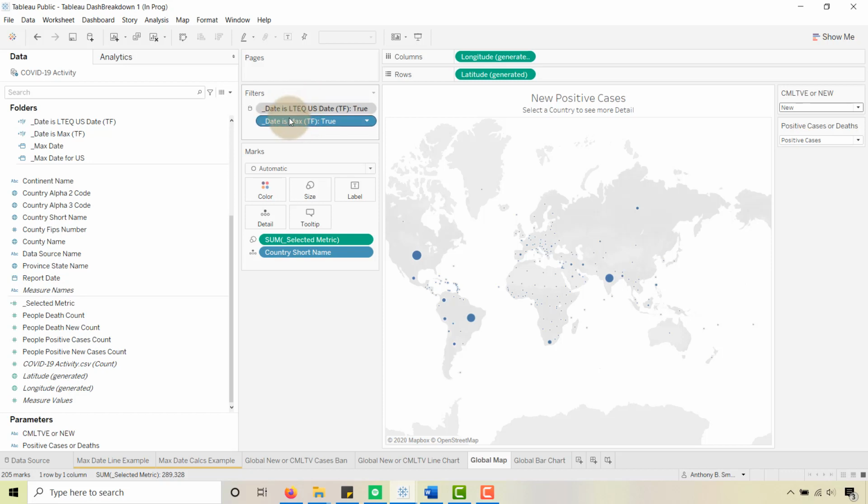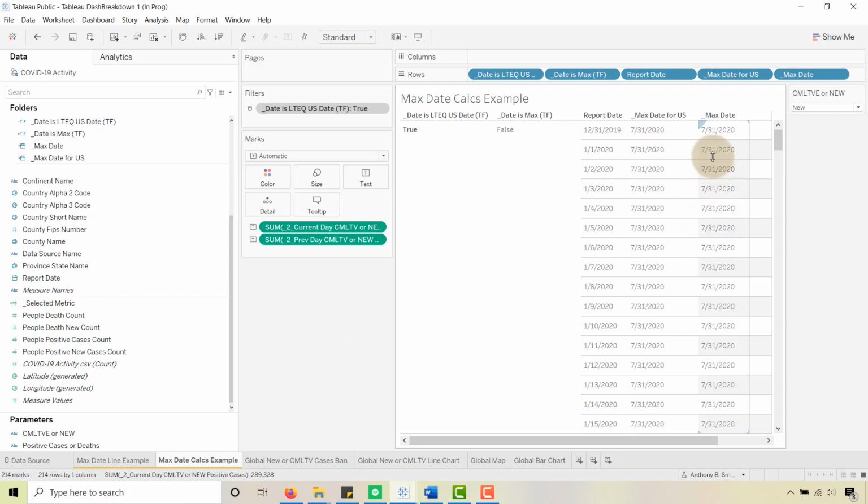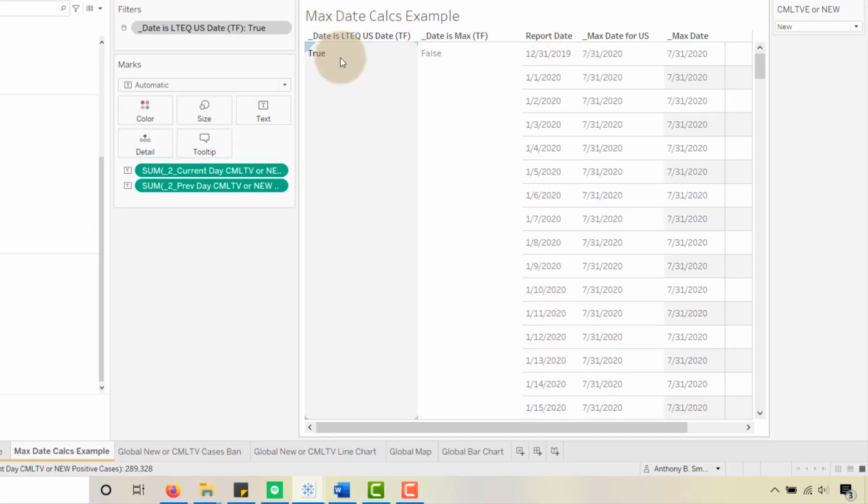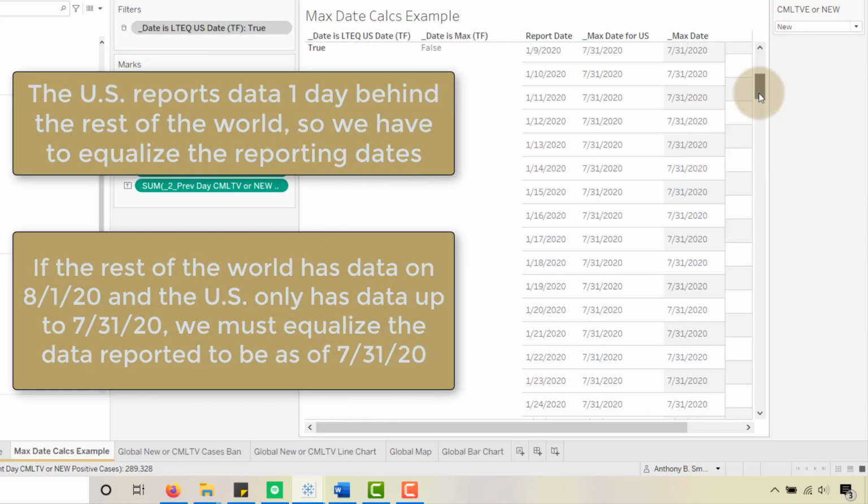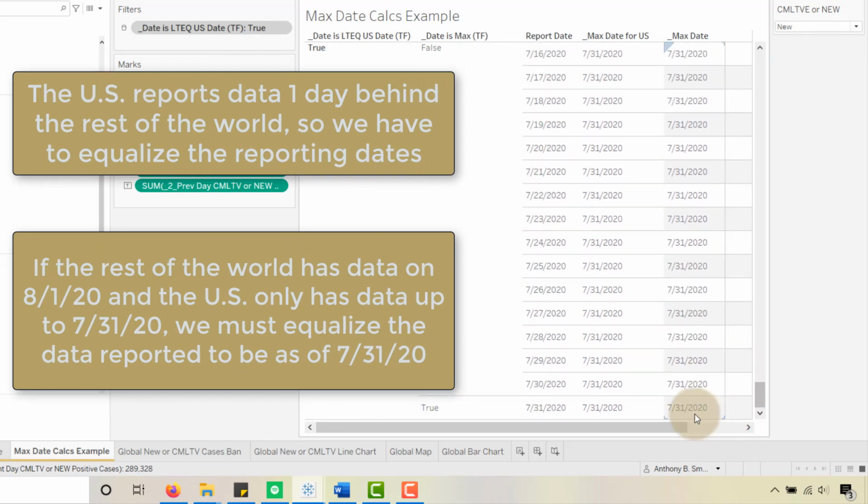And again, just as a review, go back and watch the first video so you understand this one-two punch of how we show data for the date where the U.S. and the rest of the countries in the world have data present, right? I'm not going to deep dive into this, but you'll notice there's a one-two punch here on how the data is set up. These are our report dates starting at 12/31, right? You'll notice that this filter right here is true. So you have to understand that we need to know all of the dates that are less than and equal to the US date, which is the max US date, which is 7/31. So all of these get a true.